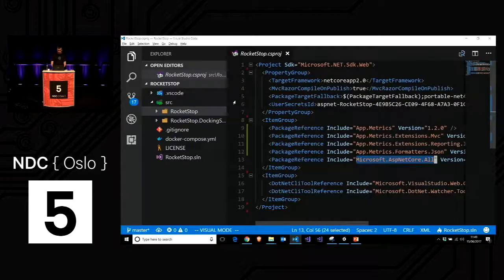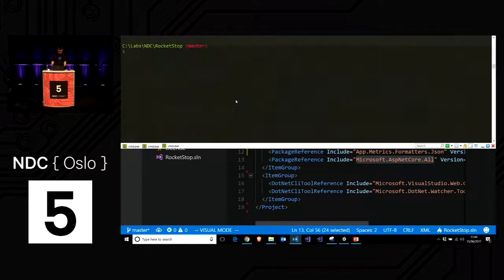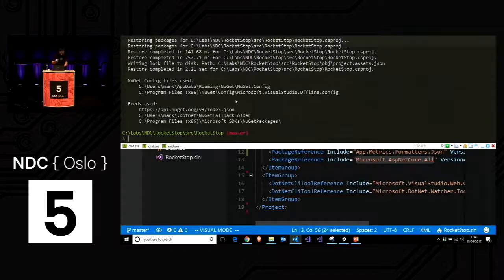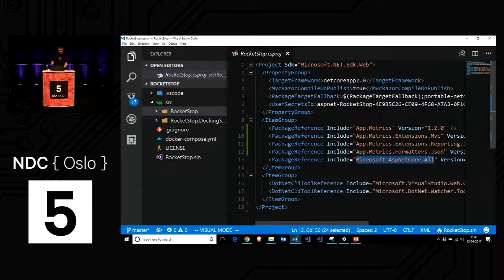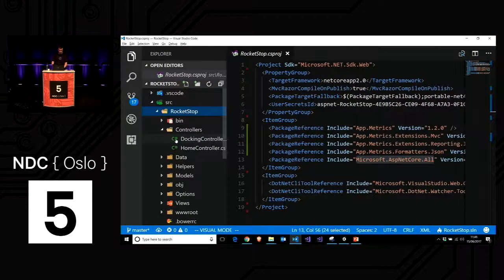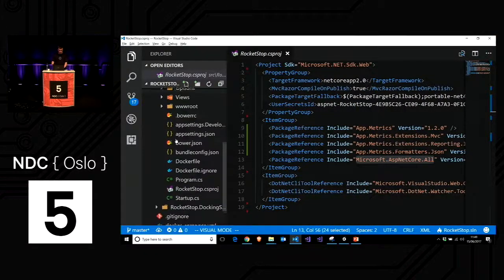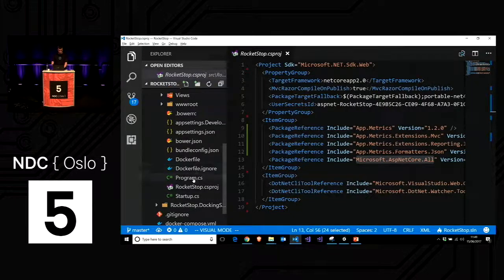So if I want to run that, I need to be able to tell it that I'm running in development mode, because I've got some code in my Program.cs here.